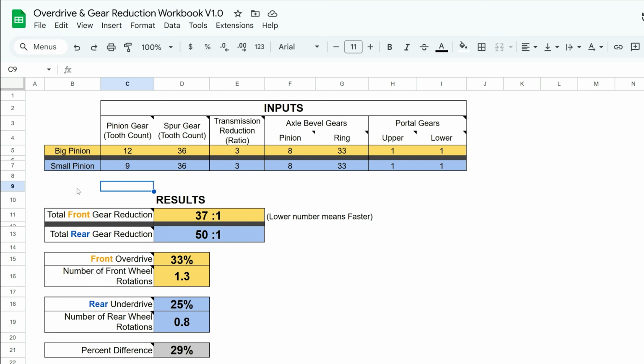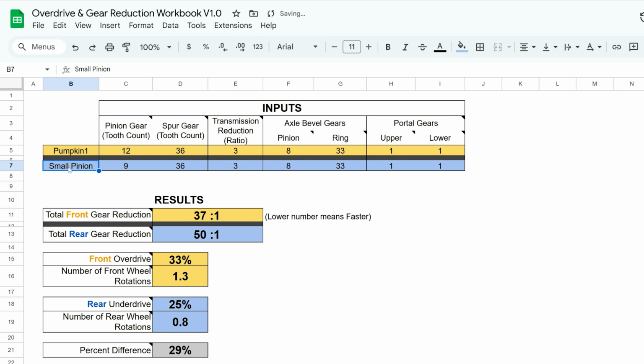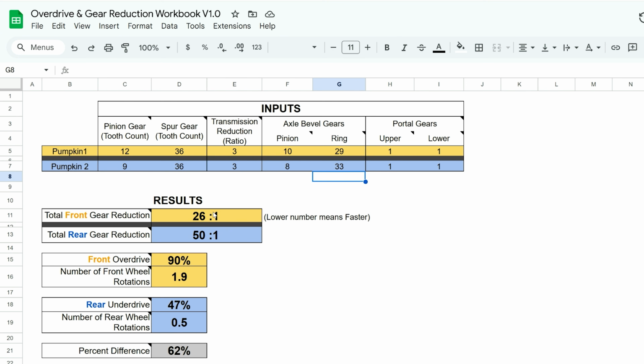And one more example, again, you don't have to only compare front to rear. You could compare perhaps two different differential gears. Let me just rename these for clarity. Let's say I'm only changing my differential gear, and I want to know what difference that makes between just the differentials or the pumpkins. Let's say that pumpkin 1 is actually going to be 1029 instead of 833. That's going to give me a 26-to-1 gear ratio instead of a 50-to-1 gear ratio just in the pumpkins. So again, that's not front to rear, that's pumpkin 1 to pumpkin 2.